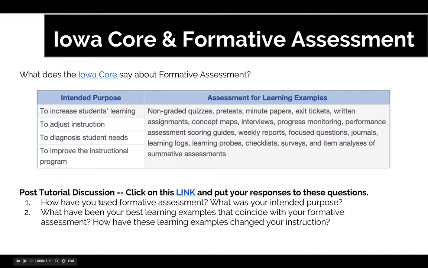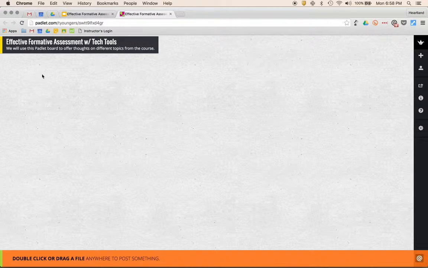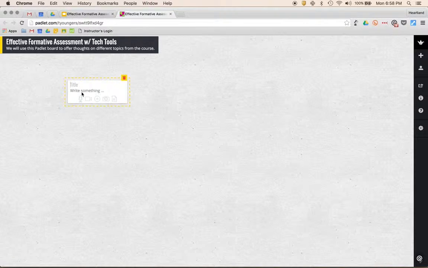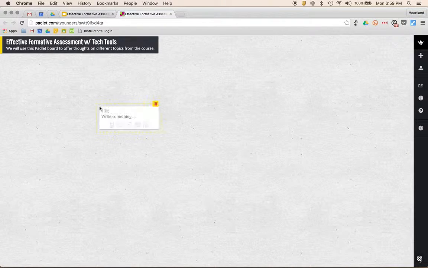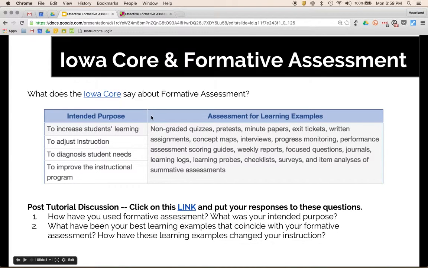So for our post-tutorial discussion, I want you to click on this link. That'll take you to our Padlet board. Click on the Padlet board, just double click. You can write your title, so you can write your name there, and then you can write something here as far as your responses to the questions. Hit submit. Nice thing about Padlet, you can add your voice, you can add video, you can add an attachment, you can add images, or you can add some sort of web page. So it is versatile, and it has improved immensely since when I first started using it, when it was Wallwisher.